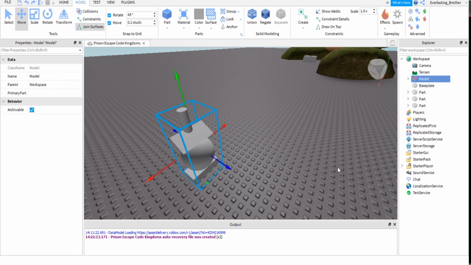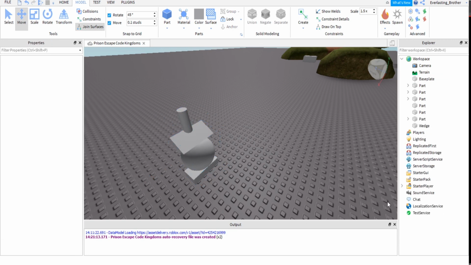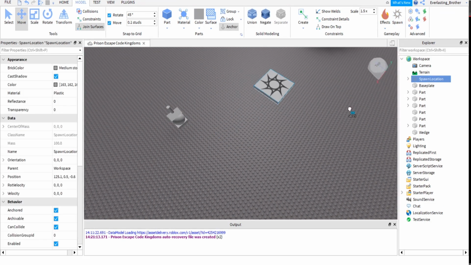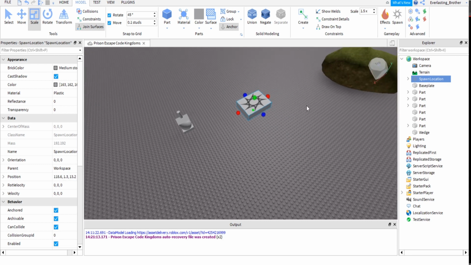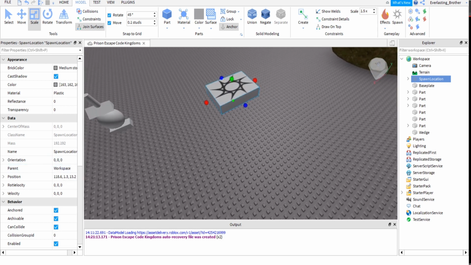And then if you don't want something to be grouped together because you did it a while back, you do Control U and things will be ungrouped. So now we have the spawn, which is where your player will spawn. It's self-explanatory. You can scale it, it's not a set size. You can change its properties, effects.